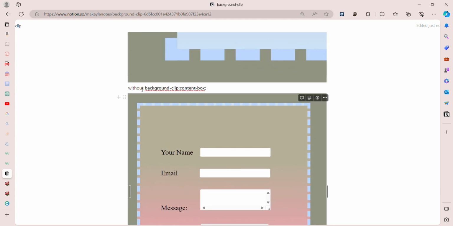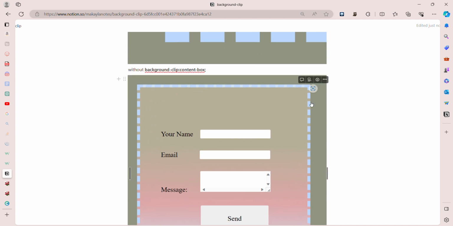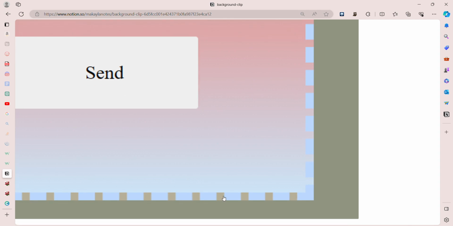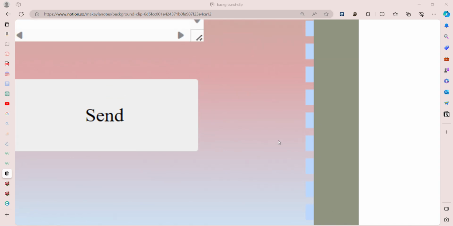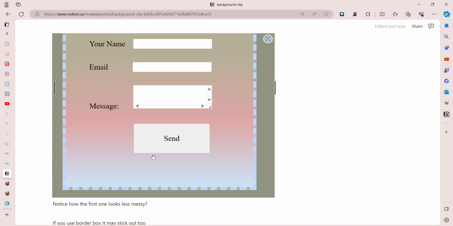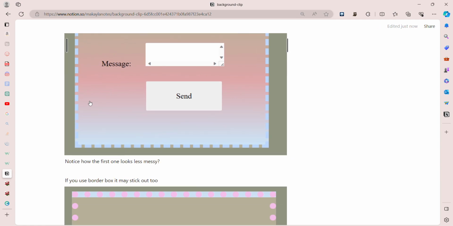So this is what it looks like without background clip content box. As you can see, the dashed lines are up against the form background. So this is the default value. So without content box, this is what it looks like. Doesn't look as good as content box. Okay? So this one looks a little bit more messy.